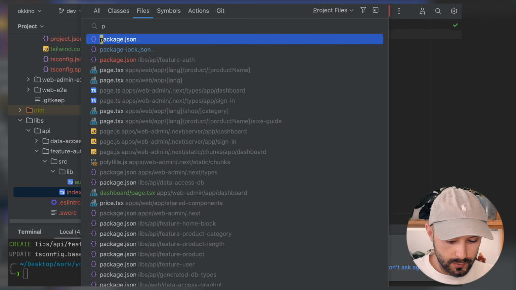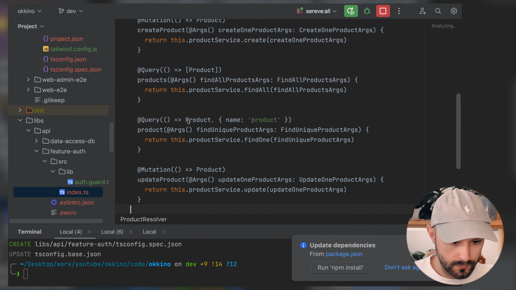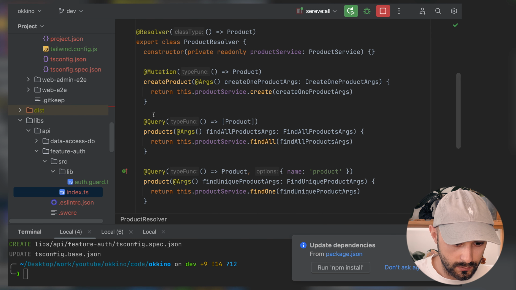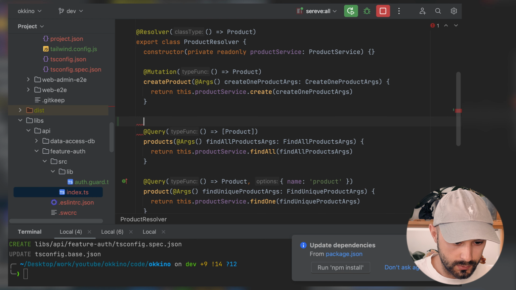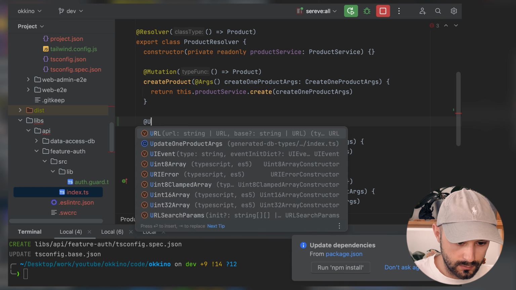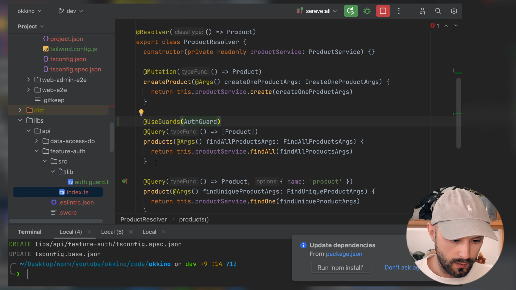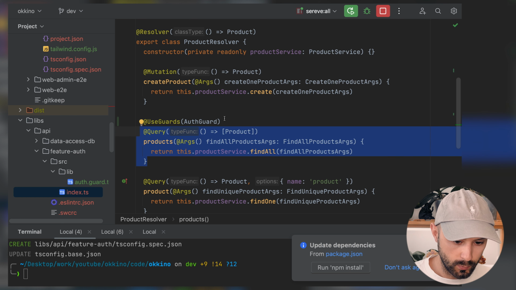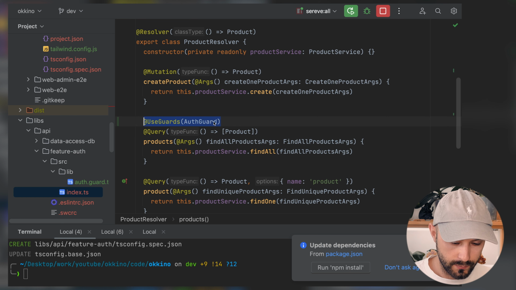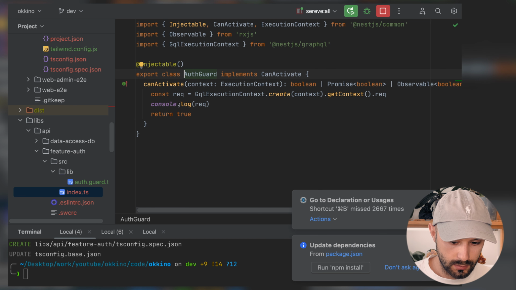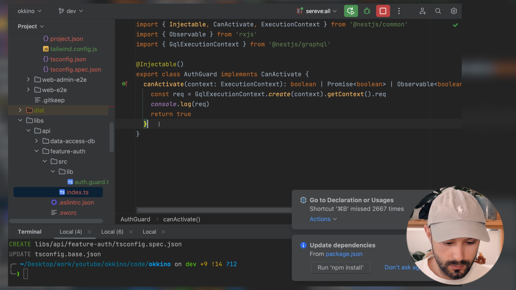And for now, we can use that guard on our resolvers. And we have the product resolver here, and we have a query that returns all the products. We can do the following: use guards and auth guard. So before calling that actual query, we will do a check for authentication in here, and we will decide whether the user gets that data or not.